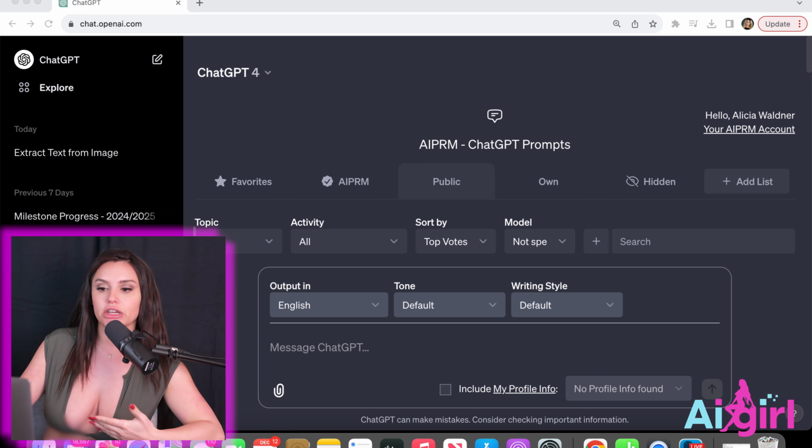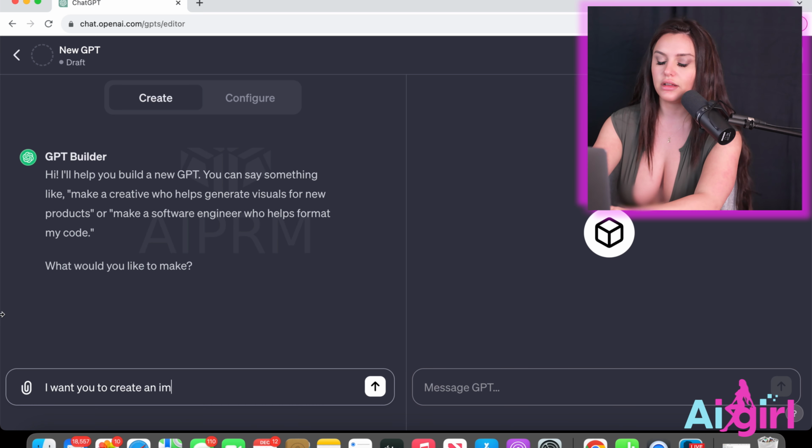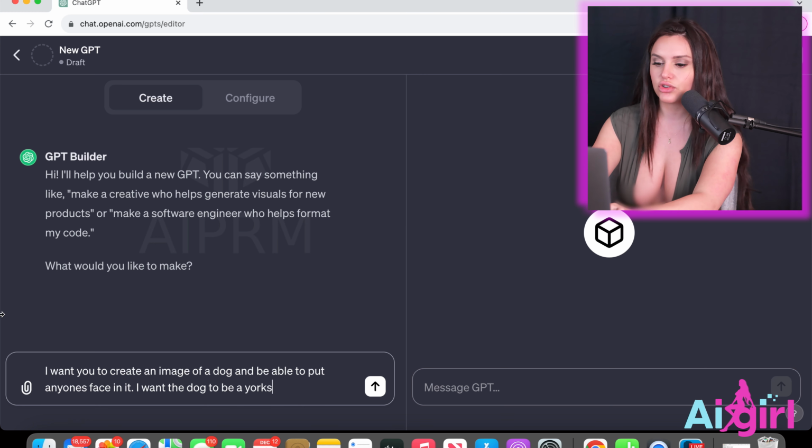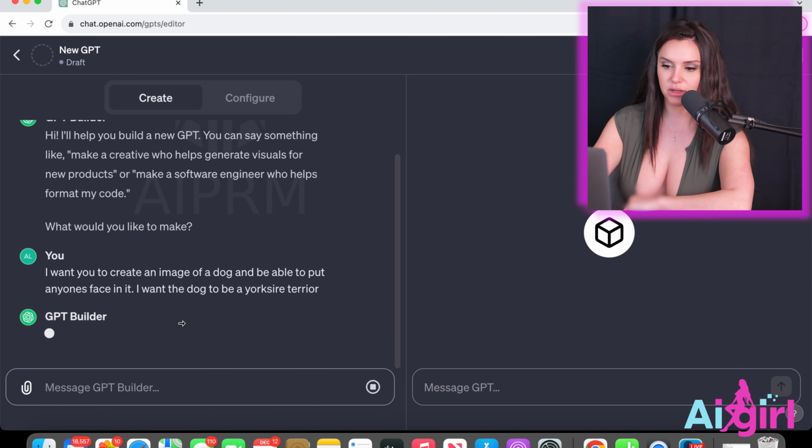But okay, so I want you to create an image of a dog and be able to put anyone's face in it. I want the dog to be a Yorkshire Terrier. Let's see what they say. I spelled Yorkshire, I think, wrong, but. So it responded, great. Let's give the GPT a unique name. How about puppy portrait? Does that sound good to you, or do you have another one in mind? Perfect. Puppy portrait. That's our ChatGPT.